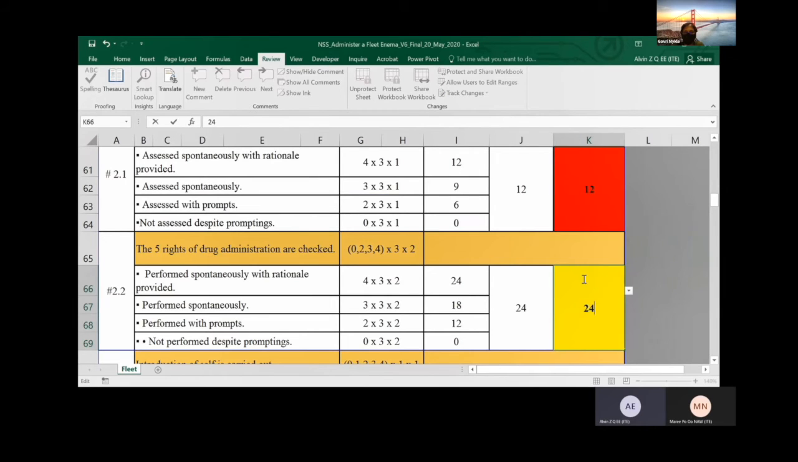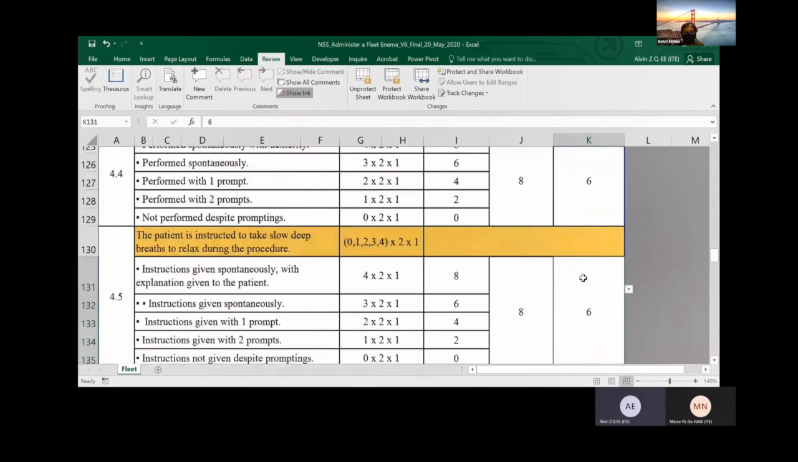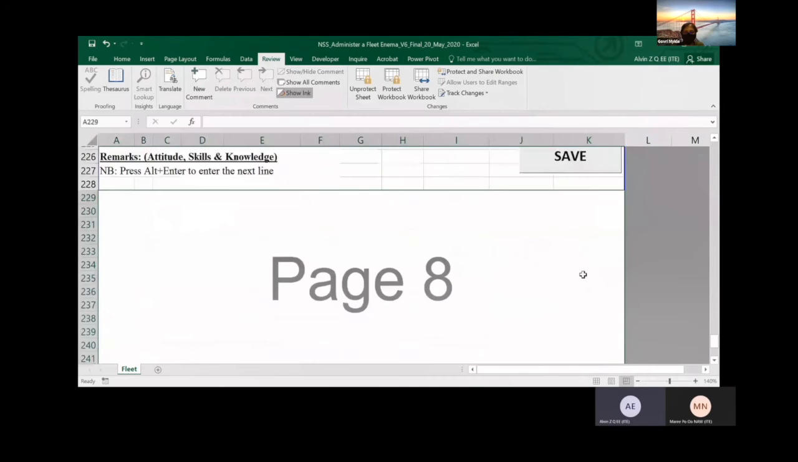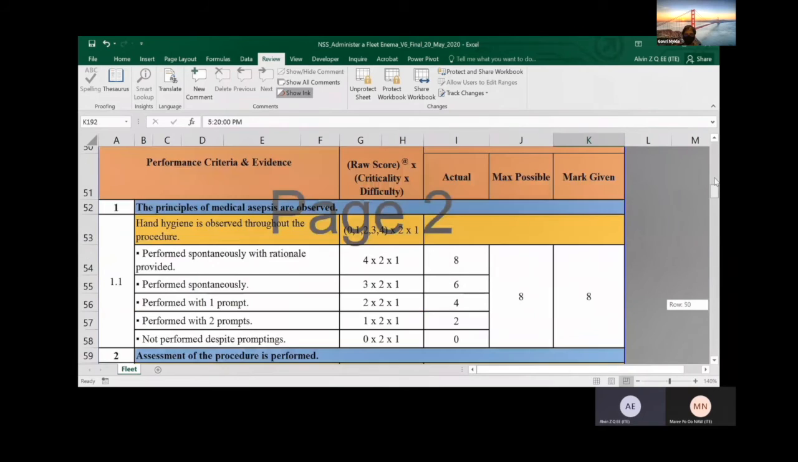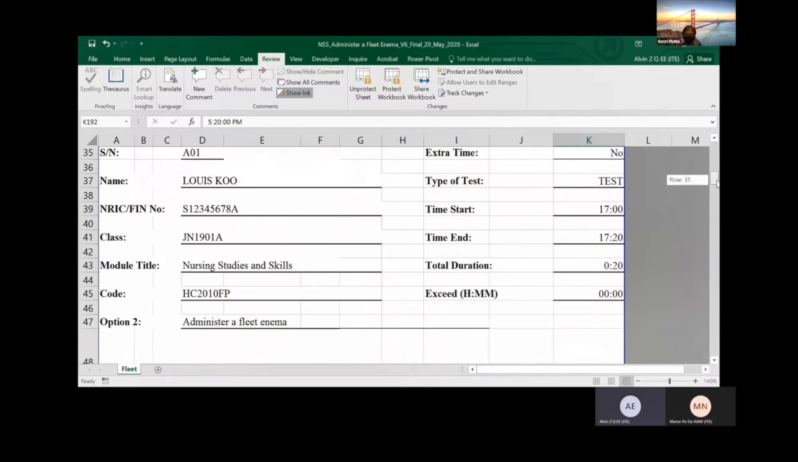So let's scroll through. Okay. While we scroll through, you can see the total score, which is already being auto-calculated. Then you'll go to the time end. Just now we started at 17:00 and now we are finishing at 17:20, which is a difference of 20 minutes, which is also auto-calculated on top of the template, if you can see, under the total duration. Okay, let's scroll down again.